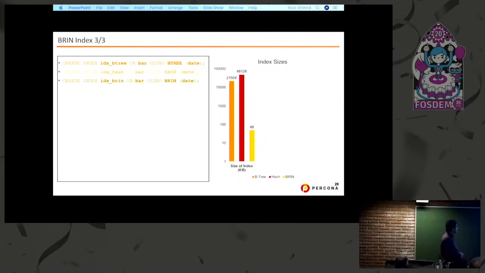You can see the size: create index B tree, hash, BRIN, and you can see the BRIN index size in KB. It's very small, but it has its own limitation.